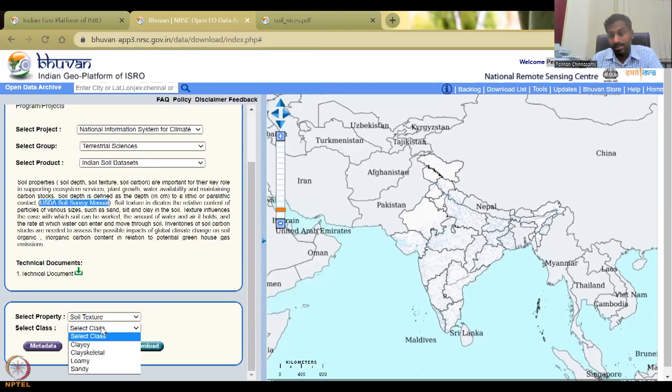So let's look at class. So once you pick texture, the classification is there. As I said, there is clay, clayey soil, which means more clay is there. There is loam, which is sand, silt, and clay together. Clay skeletal, which has a lot of clay. And then there is sandy, too much of sand. Okay. So let's look at clayey soil.